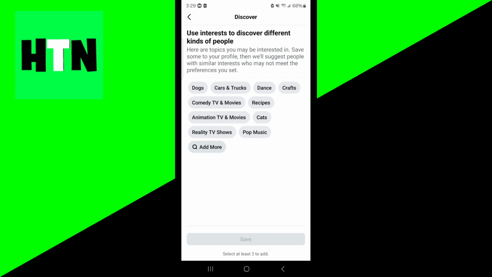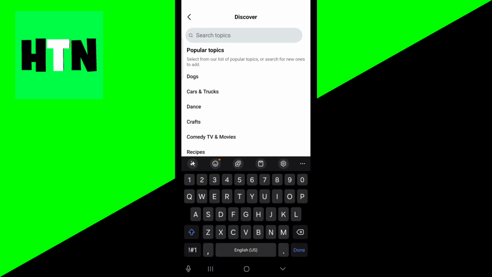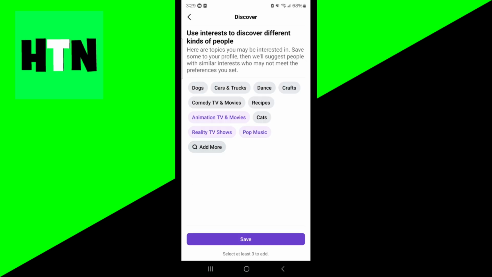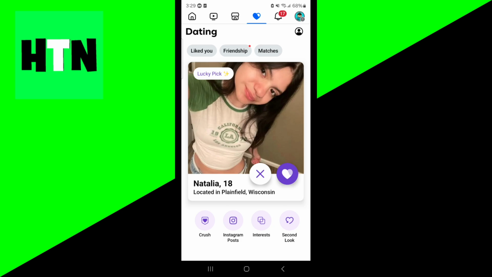So let's say, for example, the person you're trying to look for is really into pop music or basically whatever they are into, and there are also more options over here. Honestly, there is a lot of different things that you guys could pick, and then from there you can go ahead and press save, and it is going to suggest people with those interests.